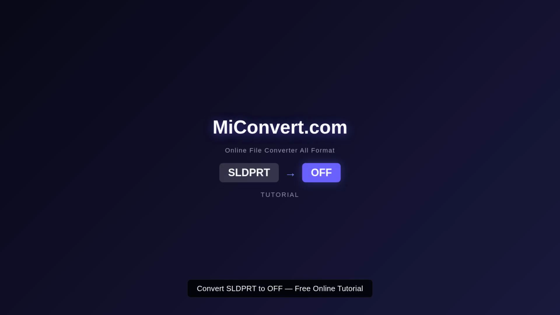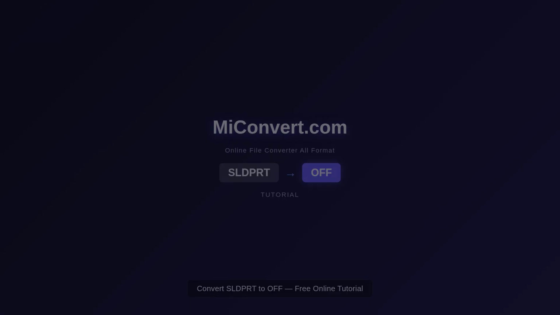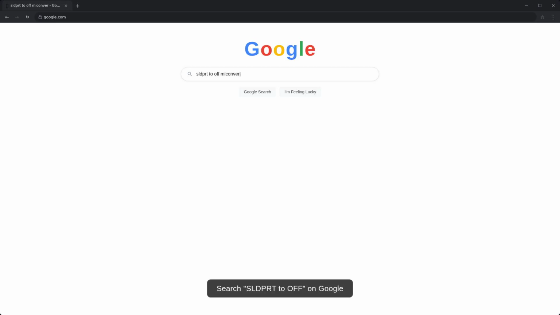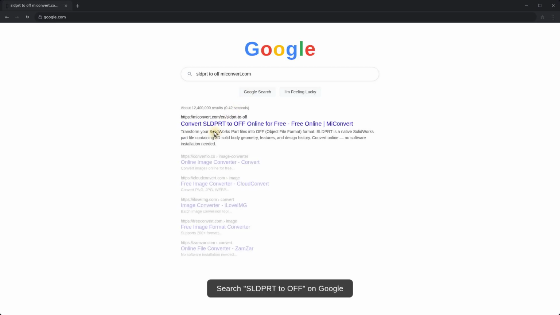Welcome to MiConvert. In this tutorial, I will show you how to convert SLDPRT files to OFF format, completely free and online. Open your browser and search for SLDPRT to OFF MiConvert.com. Click on the first result to go straight to the converter.